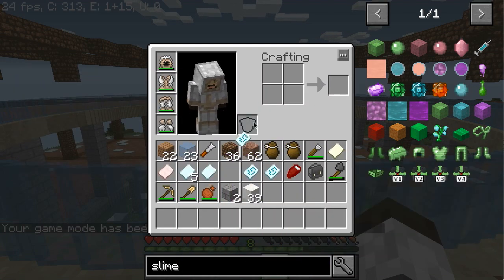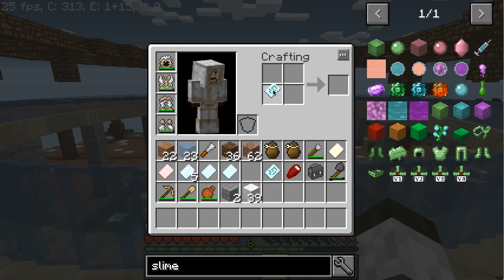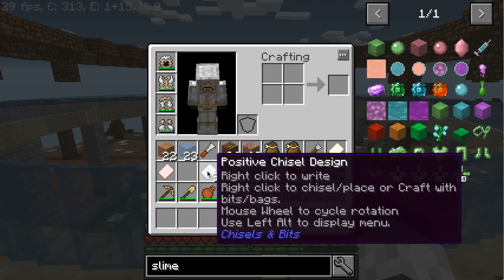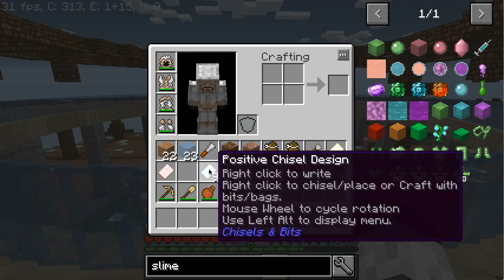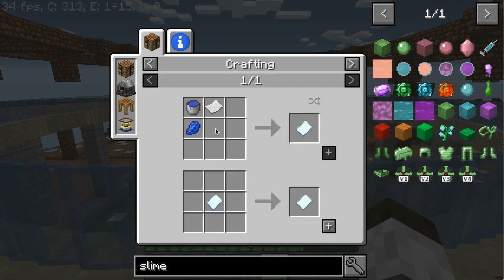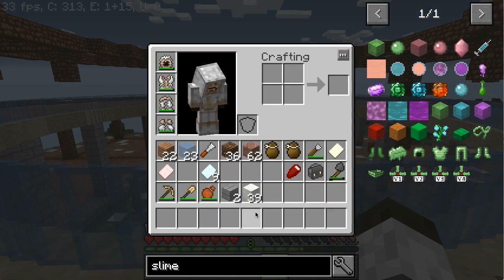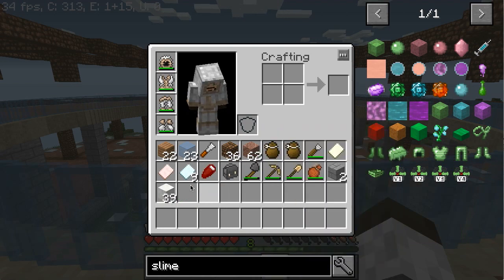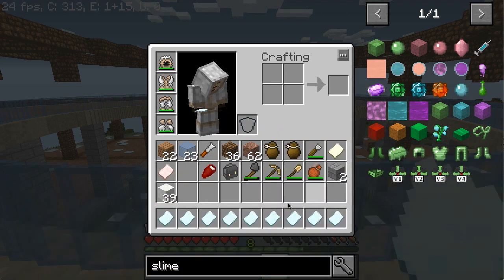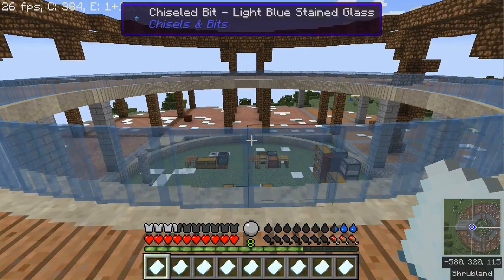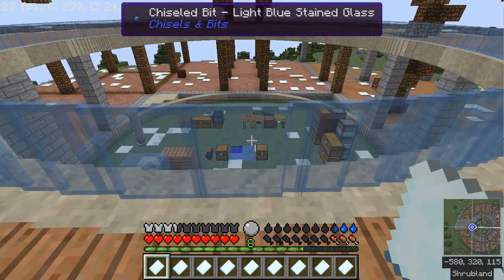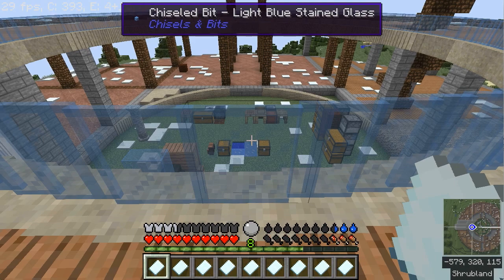Anyway, what I wanted to do to get everything to repeat and to be able to duplicate everything is to make some more of these positive chisel designs. And the recipe for them is pretty straightforward, just paper and lapis with a little bit of water. So I went ahead and made myself a bunch more. And then I took them and spread them out across the bottom of my toolbar here, and then went along and said, okay, let me grab each and every one of these.